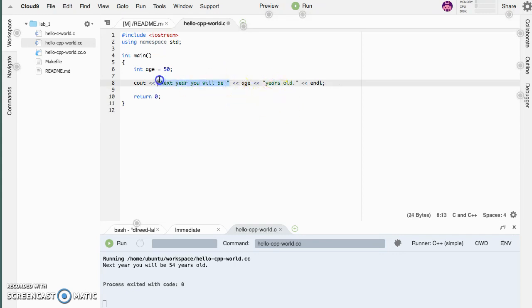So we have chunks of information that are all going to the output, separated by the less than signs right there. So it's going to first print out next year you will be, with a space, and then it's going to print out, so this is a variable up here, and it's going to print out the value that's stored in that variable. It's going to be 50. It's going to print it out, and years old, and we want an extra space in there as well. So actually, if we run this, it's going to say next year you'll be 50 years old, but actually we want it to be 51. We want it to be one bigger than this.